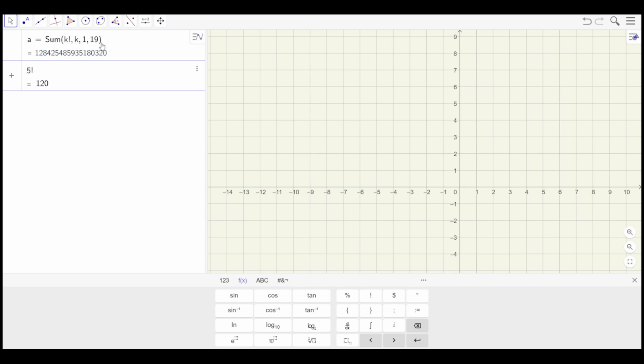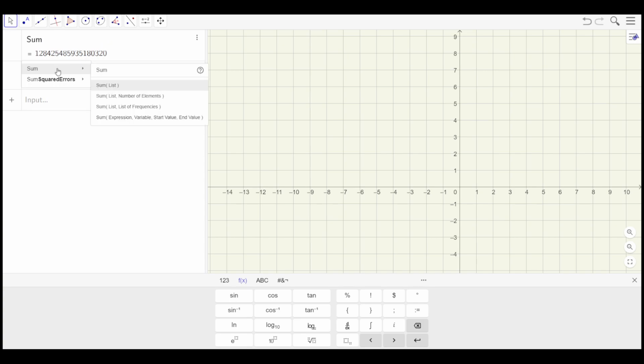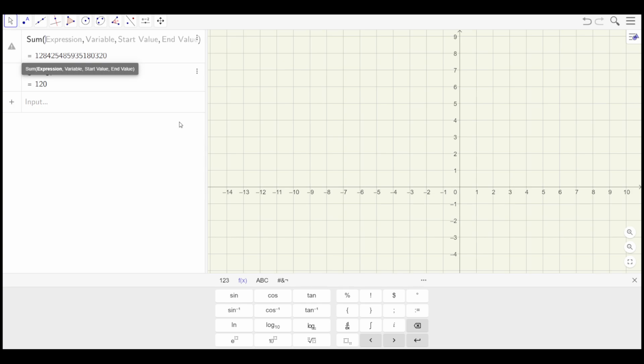Let me see. No, I haven't done something wrong. Let me just type it once more. So when I say sum, I use this syntax: expression, variable, start value, end value. So what I have done is right.